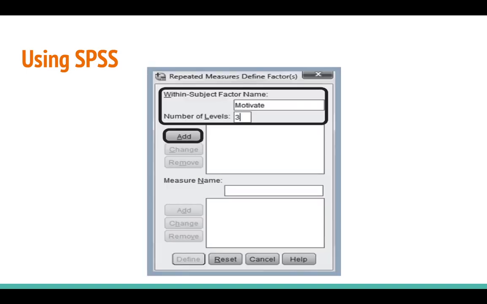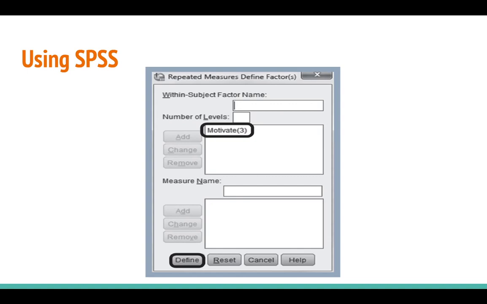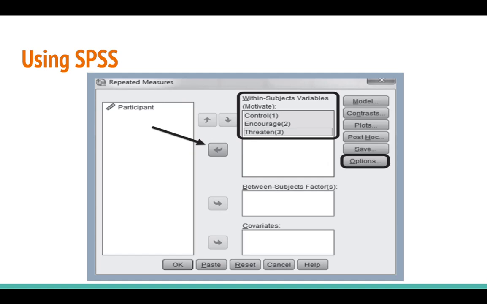Here you have to tell it how many levels are in your factor. Our IV is just motivation, and we have 3 types of motivation. So we put the number 3 into that box, okay? And we add it. Now that we've said it has 3 levels, we have to define what those 3 levels are. Here's where you put in the variables that represent the 3 different levels. So we put in the 3 columns that all represent different types of motivation.